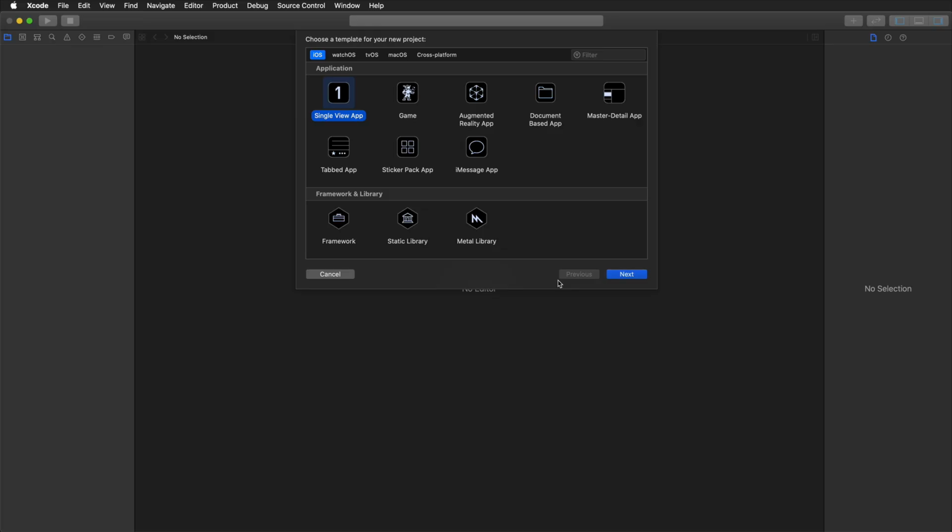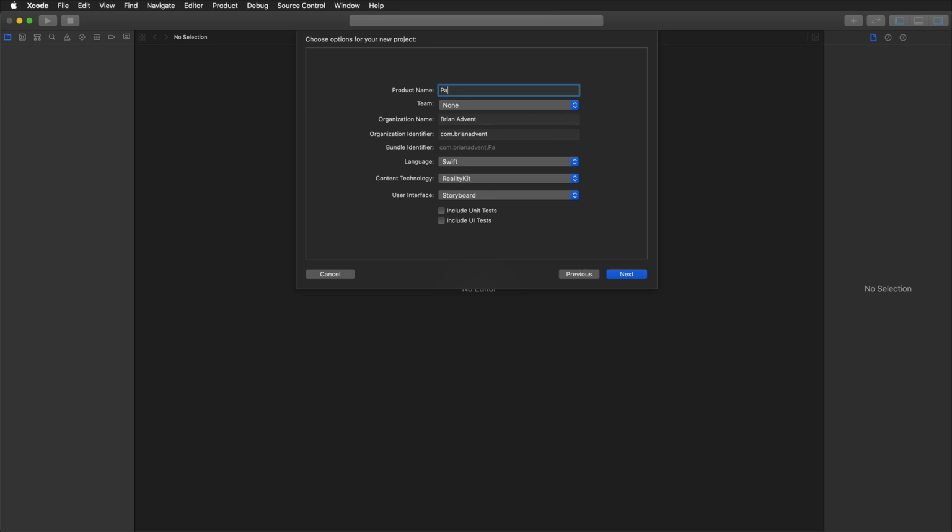And now let's get started from scratch by creating an augmented reality app right here in Xcode. I'm going to call it Pairs AR. And for the content technology, we're going to use RealityKit, not SceneKit, not SpriteKit, but RealityKit. Great features. We're going to see how they work in a second.